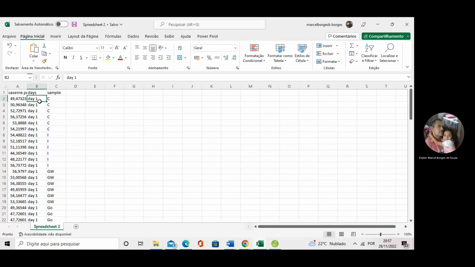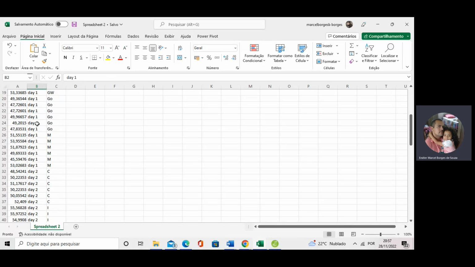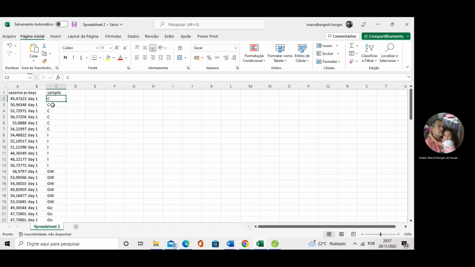These whey protein samples were analyzed during 3 laboratory classes that were carried out on 3 different days. So we have the sample in this column, the laboratory class in this column, and the quantitative variable, the percentage of casein determined in each sample, in this column.